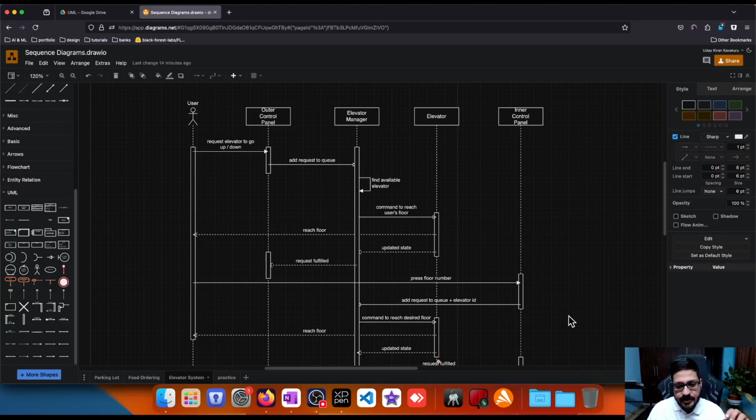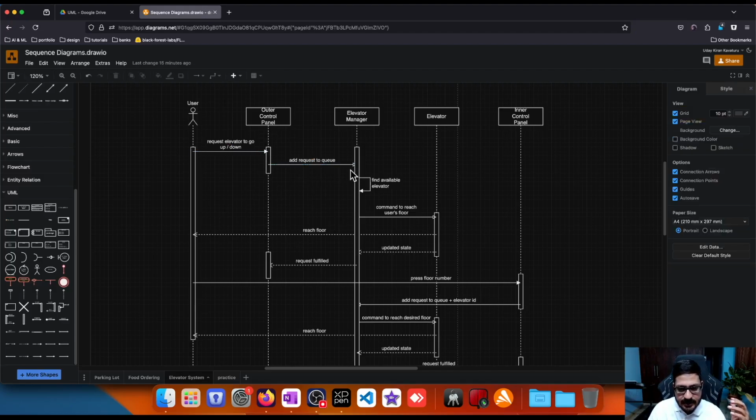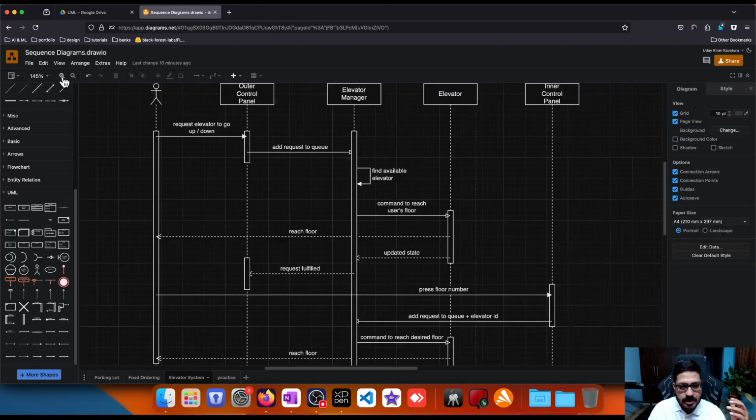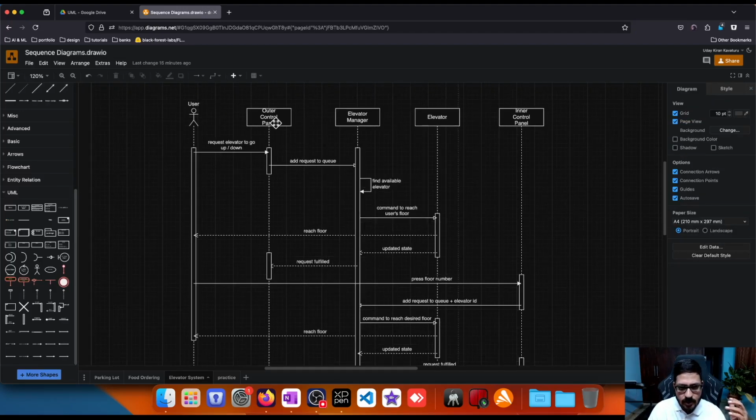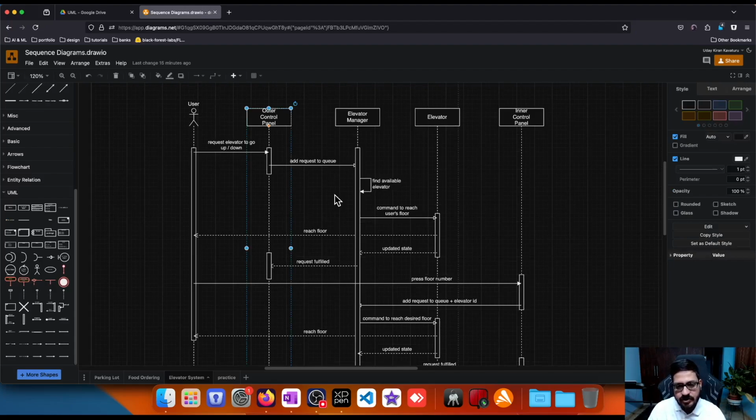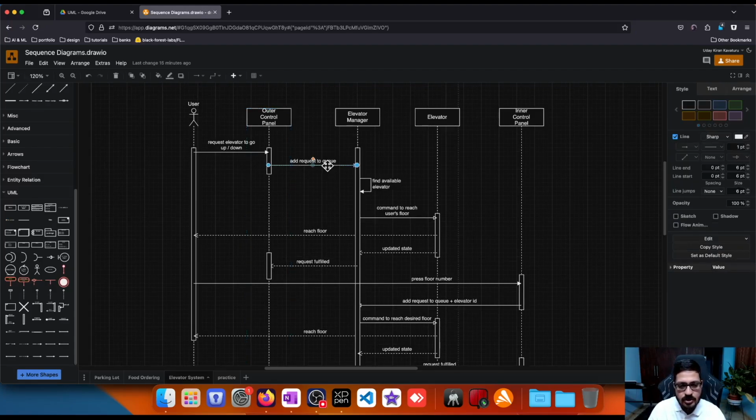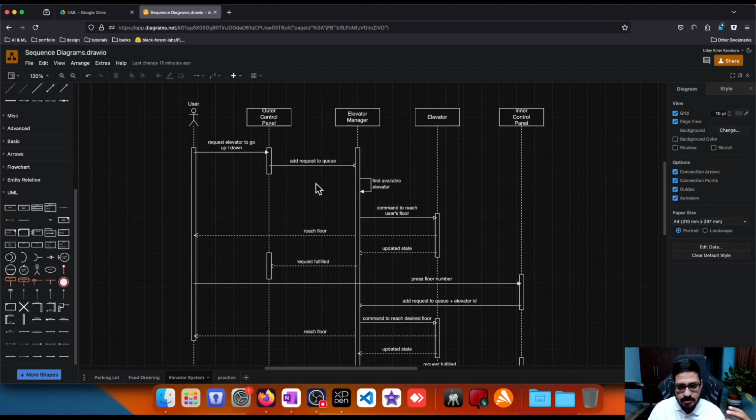So in this diagram, let's notice the use of asynchronous messages. For example, if you see here, the user is pressing a button to request an elevator to go up or down on the outer control panel. And when this request is added to the queue, this is an asynchronous message denoted by a hollow arrow, if you can see that. And the outer control panel does not need to know when that request is fulfilled. It is passed to the queue, and when the elevator manager is ready or when there are available elevators, the request will be fulfilled. So this is an asynchronous message.